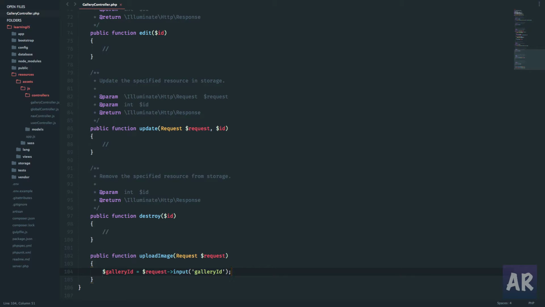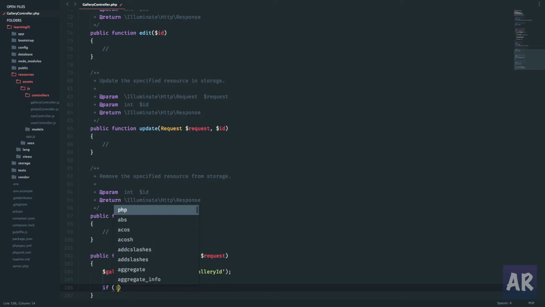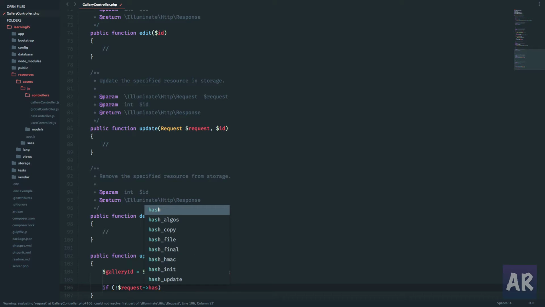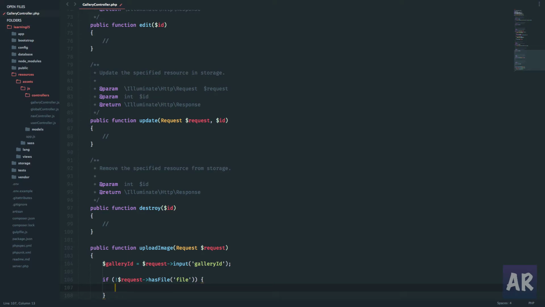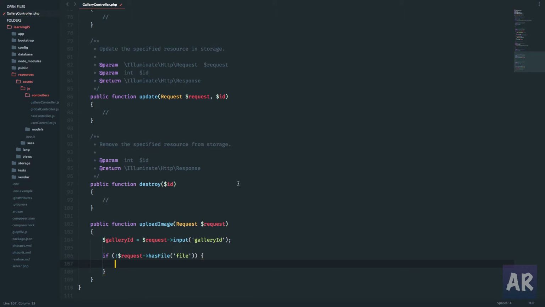The next thing is we need to check whether the file exists or not. We get a method has file. If we don't get that, we will return the response with a 400 error. Okay, so let's write some comment, check if the file exists.